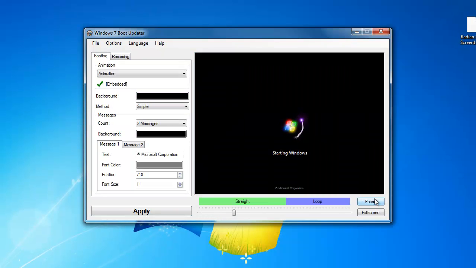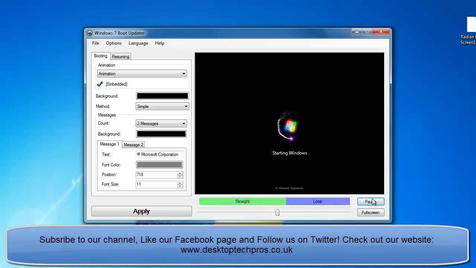So once you've chosen your boot skin or designed your own one or changed the text or anything, click apply, restart your computer, and it should come up with your boot skin.